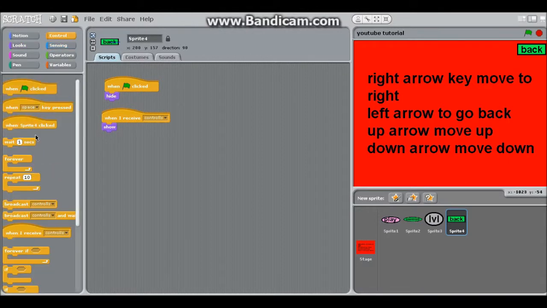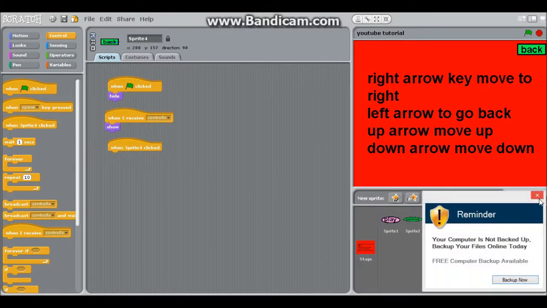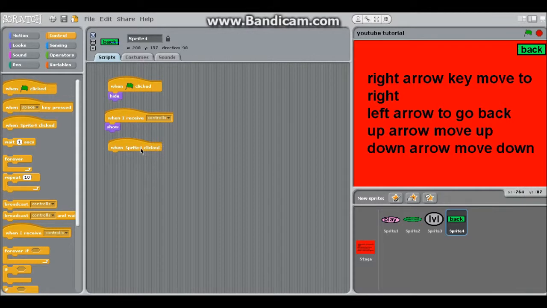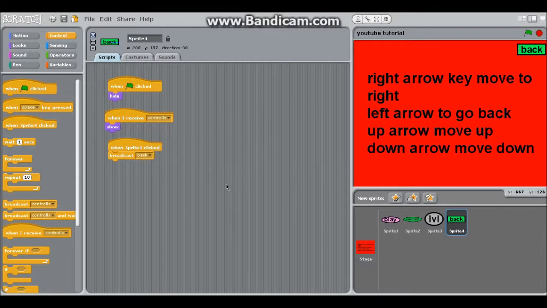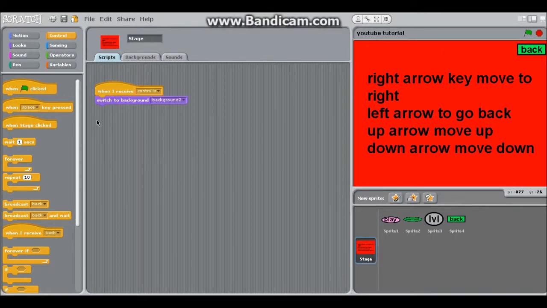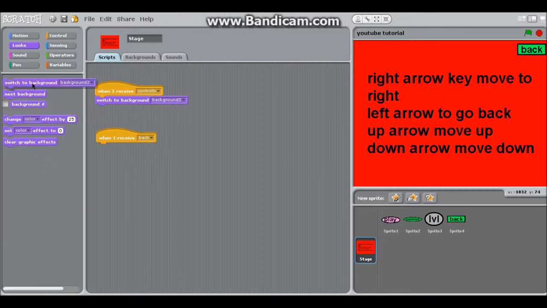Now we do the back one. But when sprite 4 clicked, what we need to do is broadcast. Go to redo back, and click back. Board. And then go back to stage. I'm going to put when I receive back. Going to look, switch to background 1.